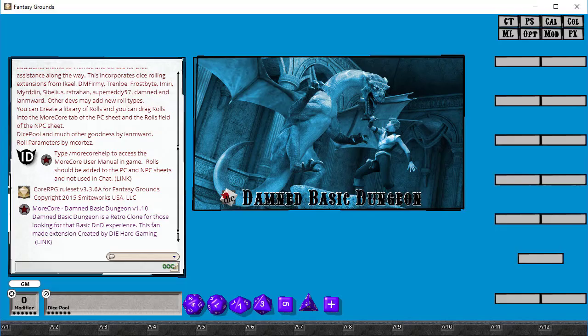If I restart my tabletop, you can see in the chat window that the MoreCore Damned Basic Dungeon extension is loaded, and you can see that it's got a blue background, there's a custom chat frame, there's a decal on the desktop. It's not actually a decal, it's actually just part of the background, and we'll change that later on, but it will suffice for now.